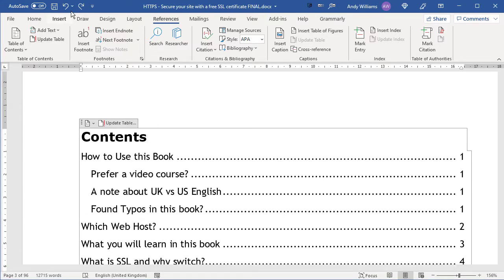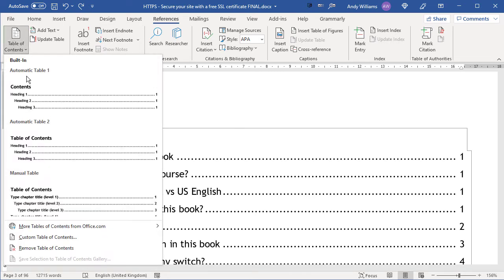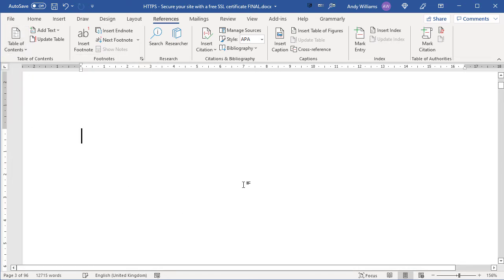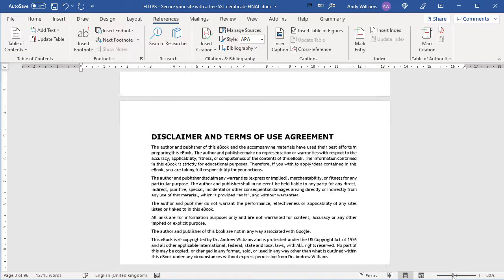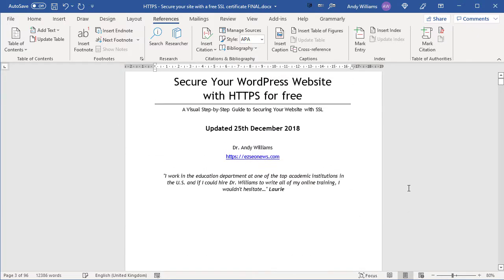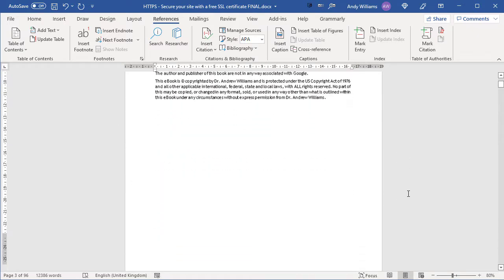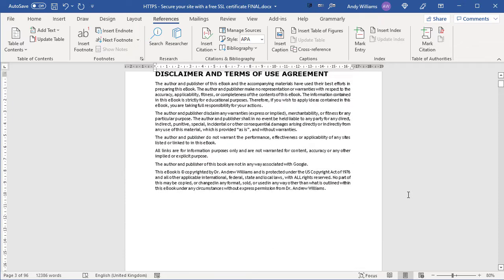So the first thing I'm going to do, I'm going to go over to the table of contents here, and I'm going to remove it. Let's remove the table, and let's just go up to the next page. So if I reduce the size of this, we'll be able to have a look. So we've got 1 page, 2 pages, and then what was the table of contents before the main book.